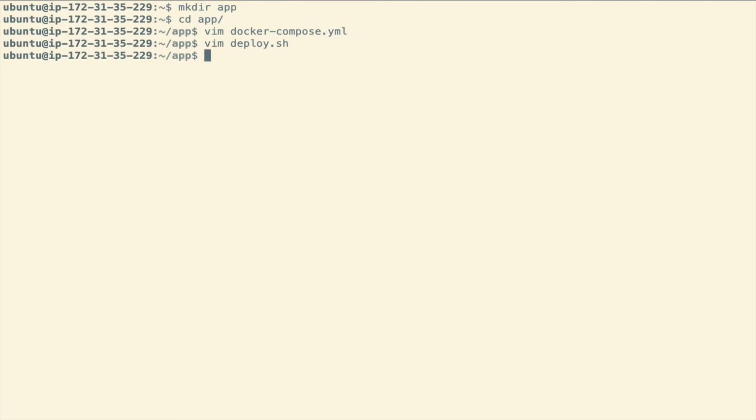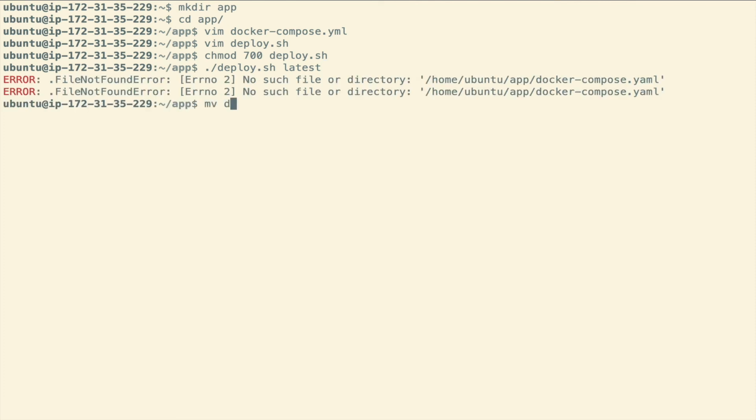So let's test that by first giving it execute permissions, and let's use deploy and pass in latest as the positional argument. Yeah, we need to change that to docker compose.yaml. However, before we can apply this, we need to authenticate ourselves, of course, with ECR, and to have the appropriate permissions to pull images from ECR.